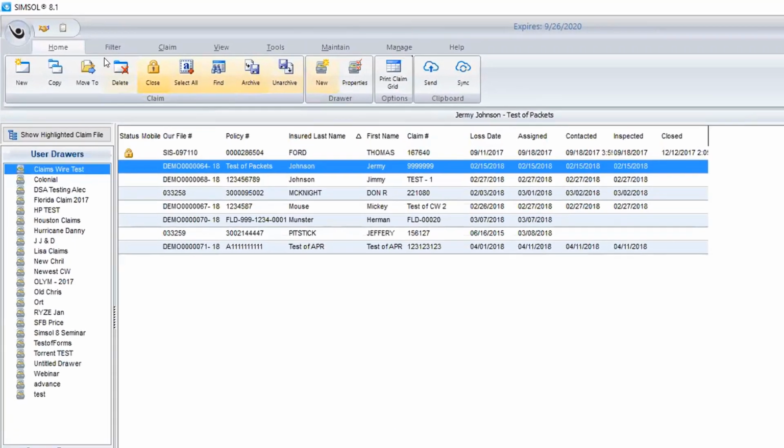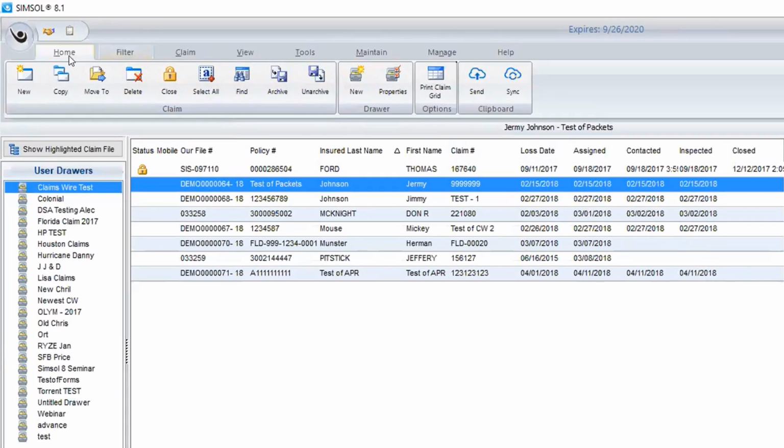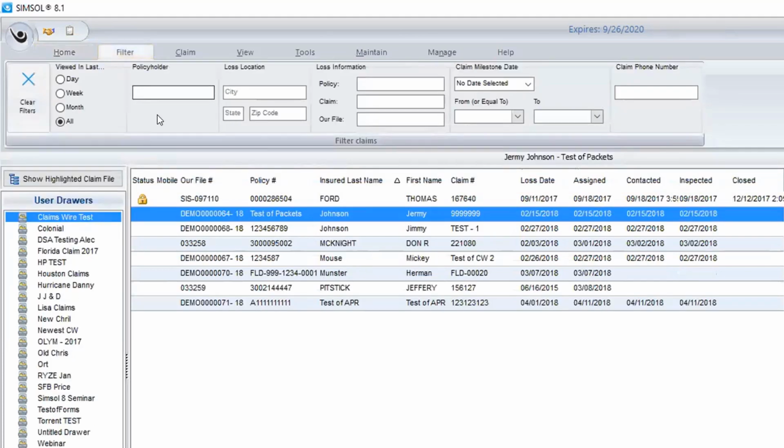that I can come up and then select this filter. We have Home right here. That's our main menu, and that's where I'm at right now. But if I need to bring up claims, I can come up easily and just pick the filter, and I can actually search on the actual claim or a policyholder or claim number or our file number.